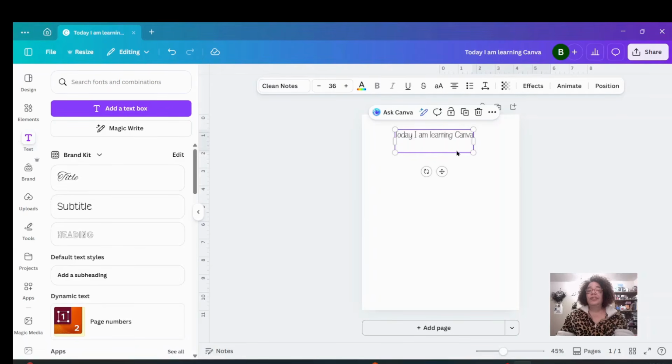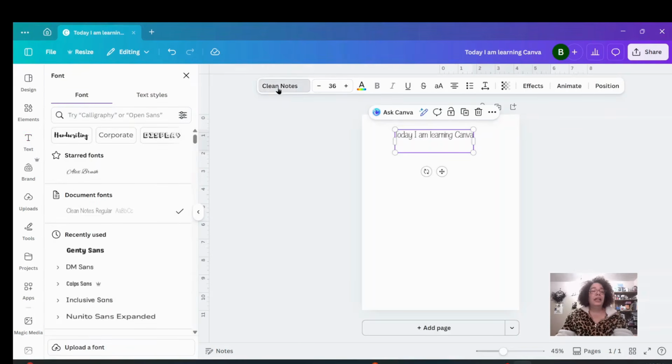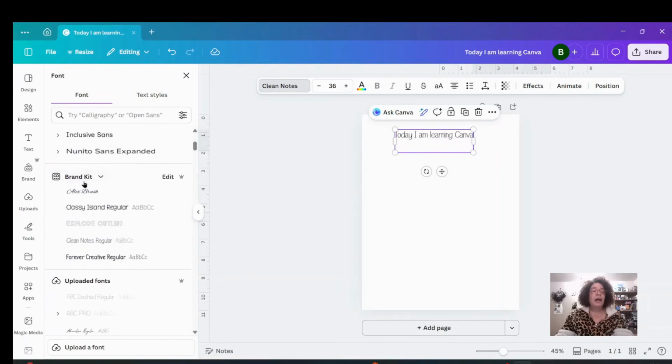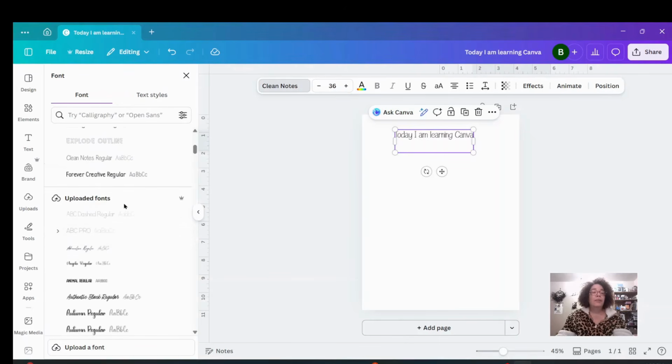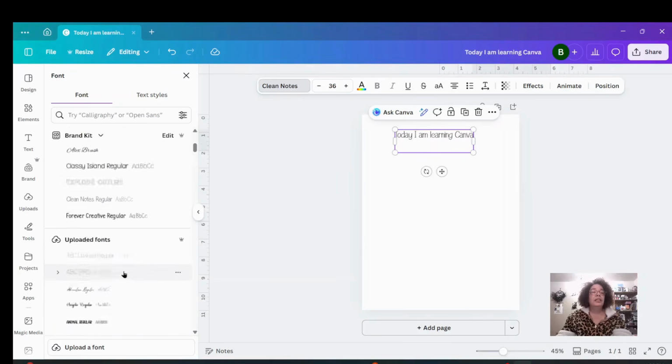Now, say you want to change the font, you would go over here to where the name of the font is, which this one is Clean Notes. Left click, and over here you can change your fonts. It'll show you the ones you recently used. If you star any of them that you like. I do have a brand kit, which is a pro version. So all my fonts that I download are in there. Uploaded fonts, those are fonts that I uploaded from Creative Fabrica.